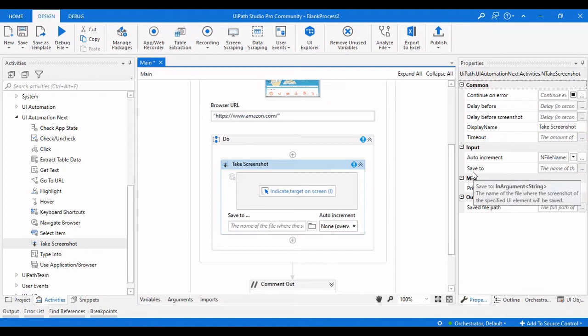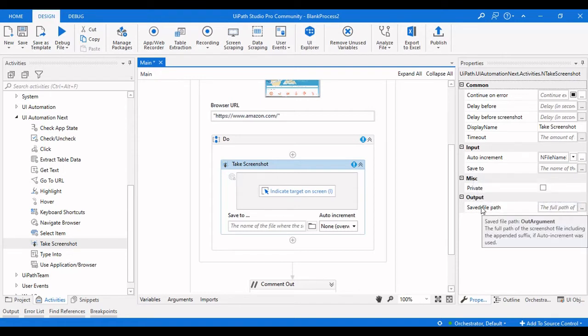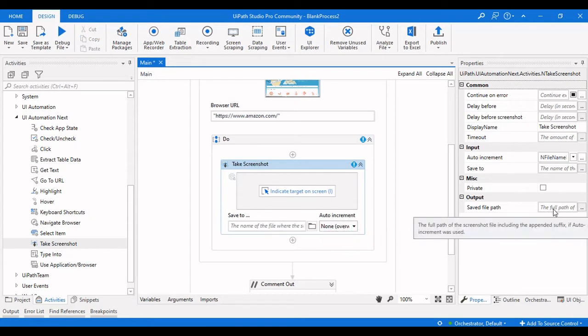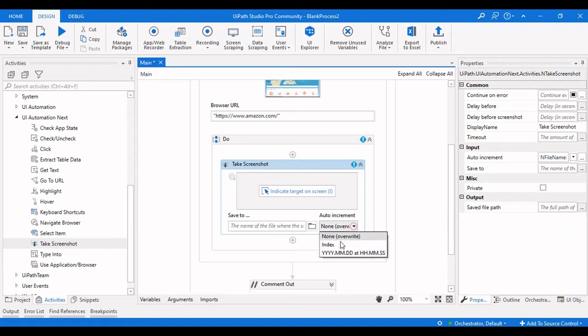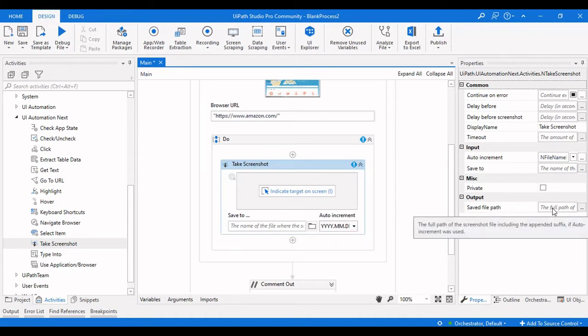The other property is Save To, the path of the folder where these files need to be saved, and here the file saved path. If you click on None, there is no point in giving this path variable. If you are giving it an index or any date increments, then the full path value may change, including the append. If you want that path, then you may mention the variable there.